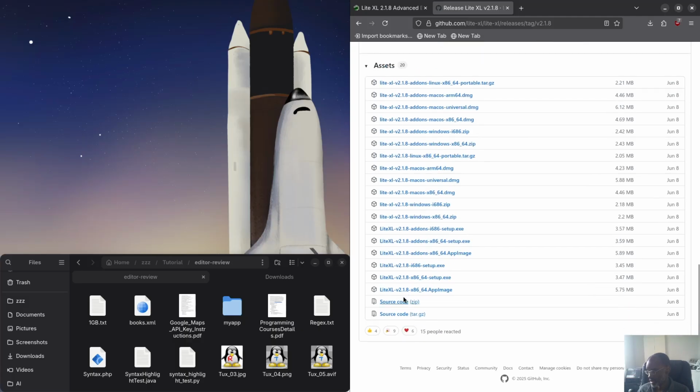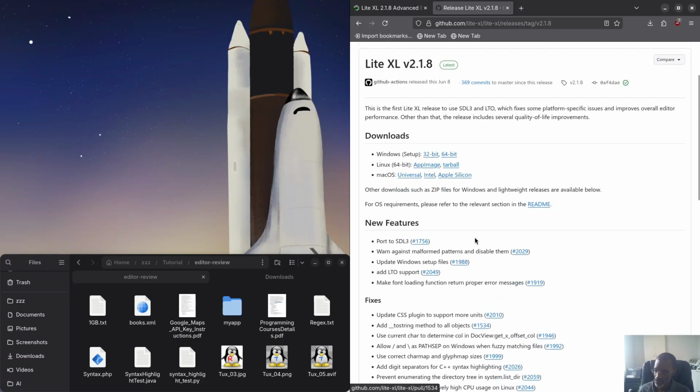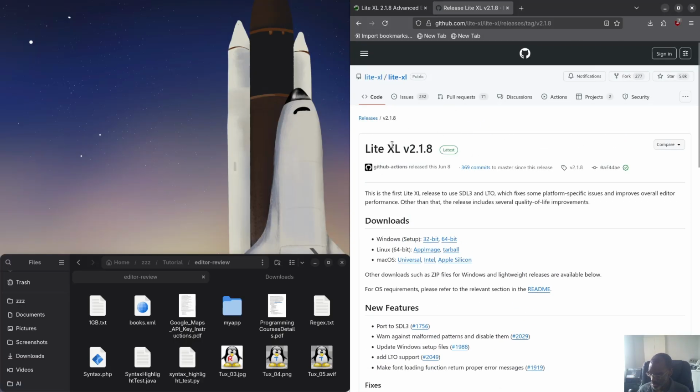Obviously, I could have installed just the executable. You can see it's significantly smaller. It's not quite half, but yeah, it's significantly smaller. And there's also a portable version. So yeah, there we go. So that's Lite XL.